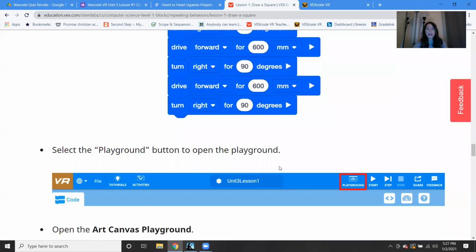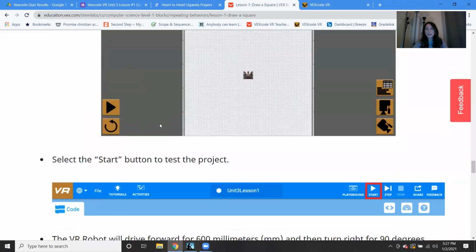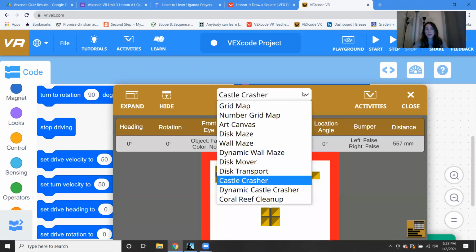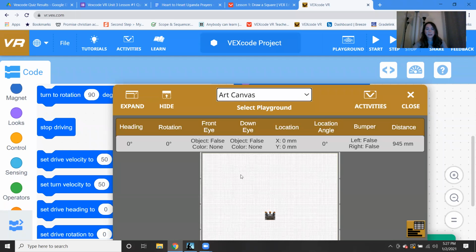So now we want to select the playground and we want to open the art canvas because that's the one that we're using. So if you remember in the playground, you did the castle crasher. We're not doing that anymore. This time we're using the art canvas. So you have to click the little pull down arrow, click on art canvas, and it should look like a blank canvas. Okay, so there it is.